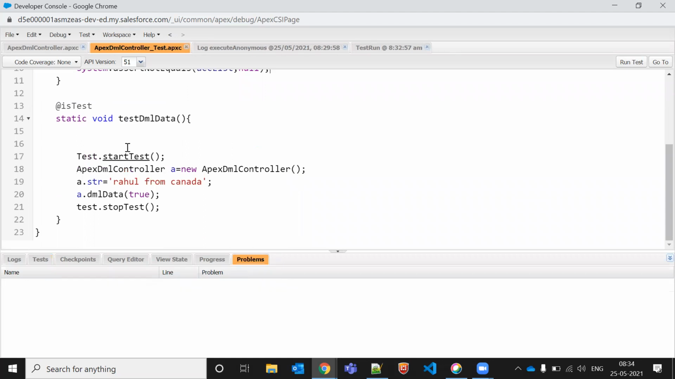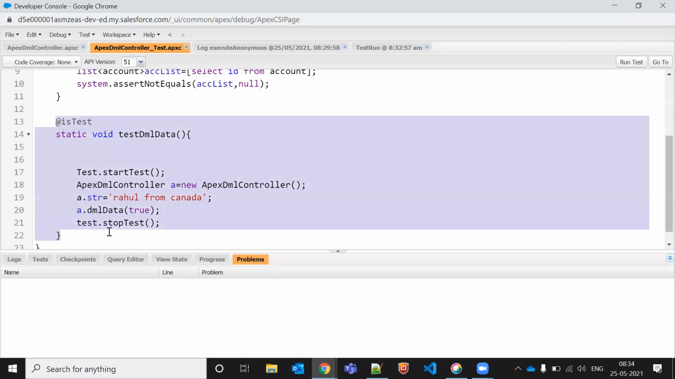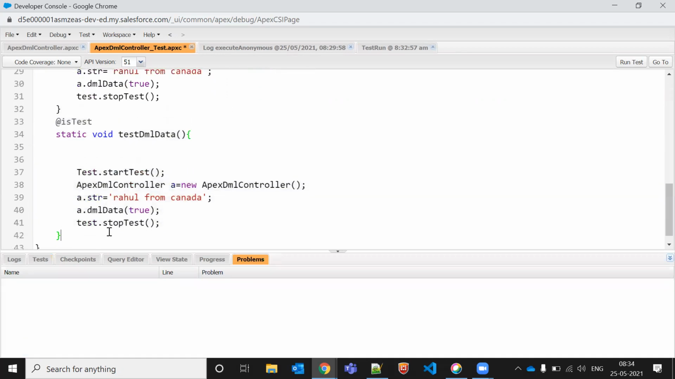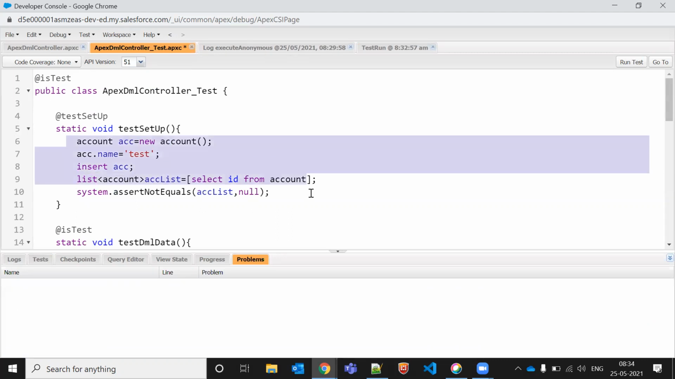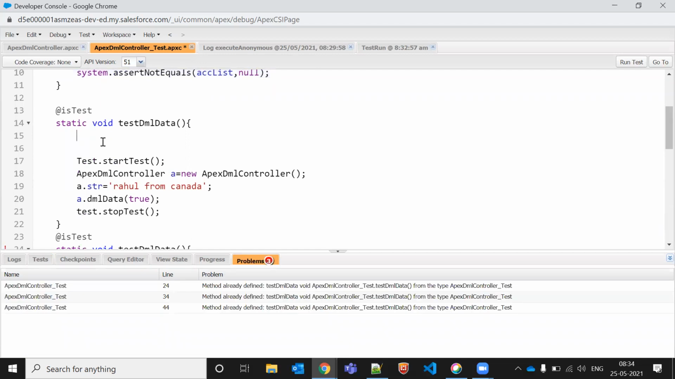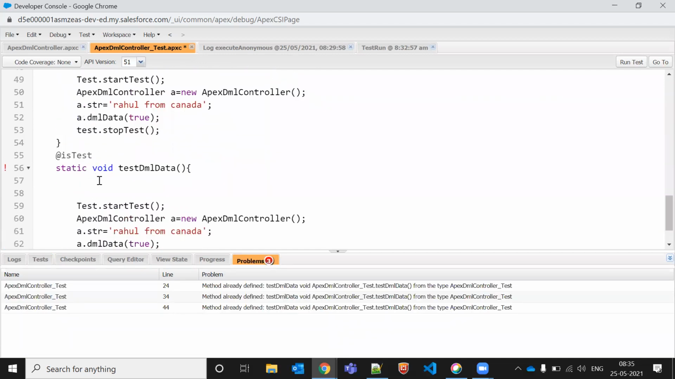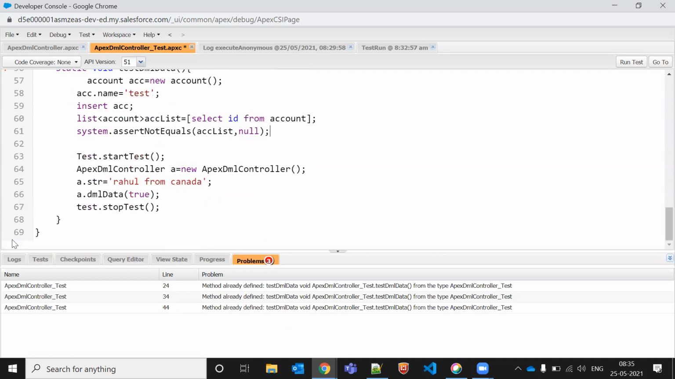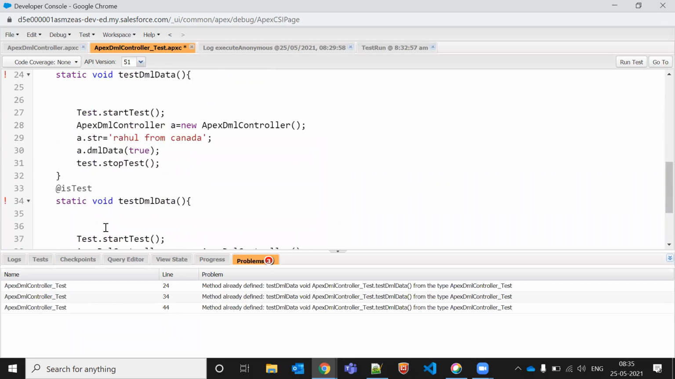Why are we using that here? Let's say I have multiple methods, and this account record is required in every method. If I don't use test setup, I need to copy paste this code into every method that requires the account. Now my code is 69 lines. Instead of writing the 69 lines, I can keep them inside the test setup method.